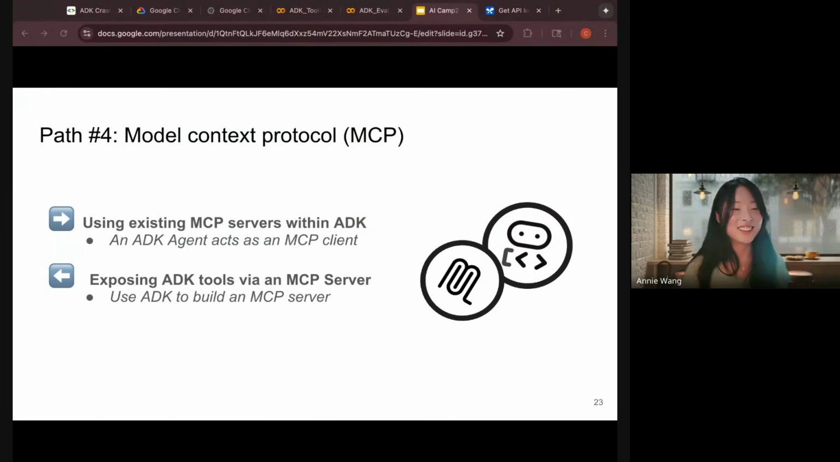Right. So let's go to the next one, MCP. Because a lot of folks are here for MCP, MCP is such a hot topic. And I'm definitely going to spend a little bit more time explaining the MCP way, like how ADK works with MCP. So you can use an existing MCP server as a tool in your ADK. You can also expose the tool as an MCP server so that other people can use it. MCP is like a USB port.